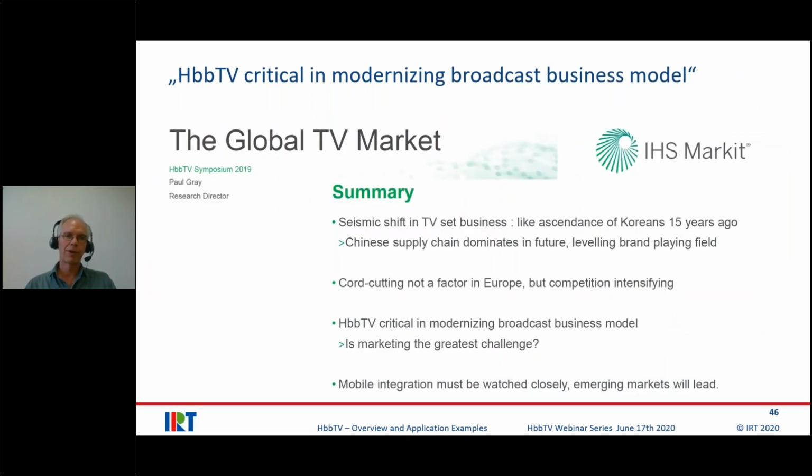Finally, my very last slide, HbbTV. So this is a quotation. HbbTV is critical in modernizing broadcast business model. I like this. This is from the summary from Paul Gray, from the presentation from IHS Market, from our HbbTV symposium last year. So we won't be able to do a symposium this year, hopefully next year again. And he was summing up his findings and came to that conclusion, which I very much agree on, of course.